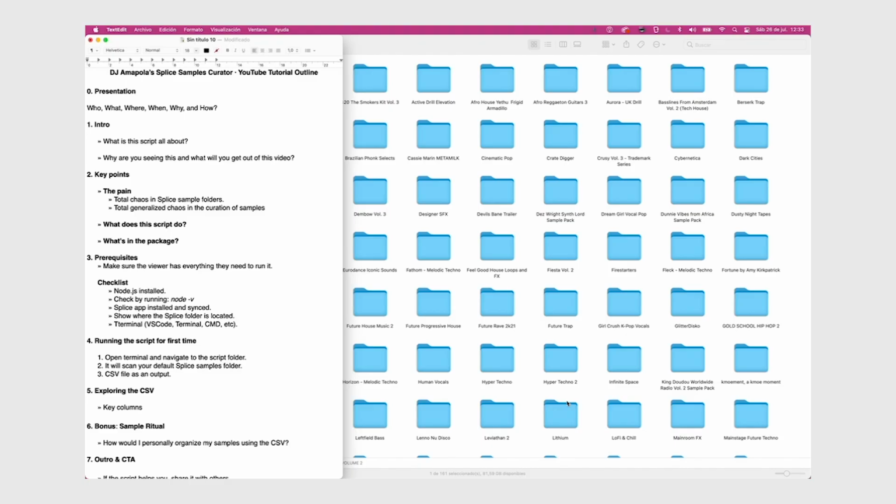But at the moment, besides the instruction of how to run the script itself, you're gonna get a bit of a bonus. You can see the number 6 right there in the bottom left corner of my screen. You're gonna get a sample of my ritual, showing you how I order my samples, and hopefully it will be helpful for you if you're struggling with the organization of your files yourself.